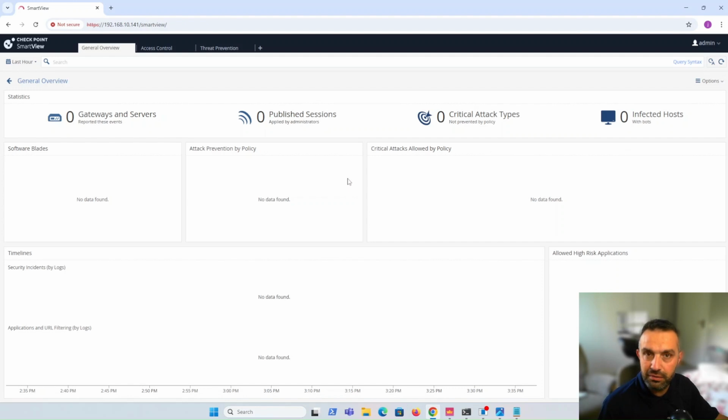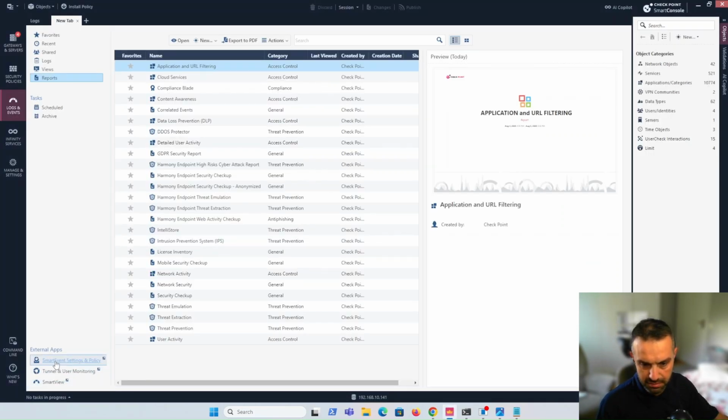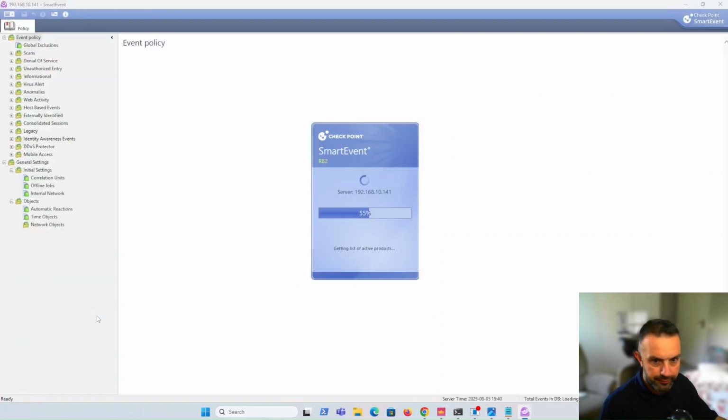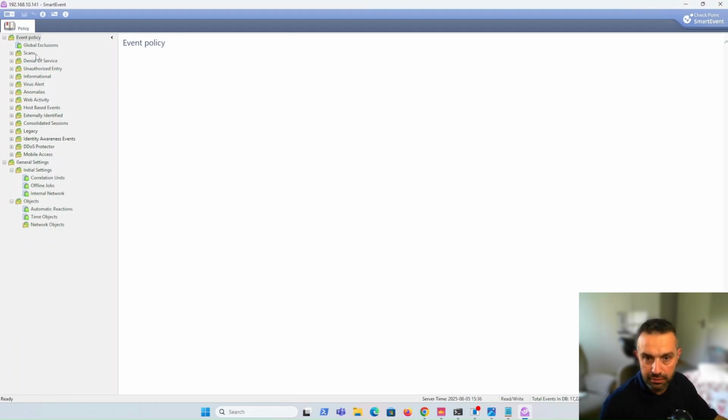But the next tool is SmartEvent. In SmartEvent we can configure the SmartEvent correlation unit for analyzing logs and detecting events. If we go back here, as you see, SmartEvent, we can open it. Here we have global exclusions. We have many different options that we can configure to control our logs and events, and what the system should do when an event occurs.